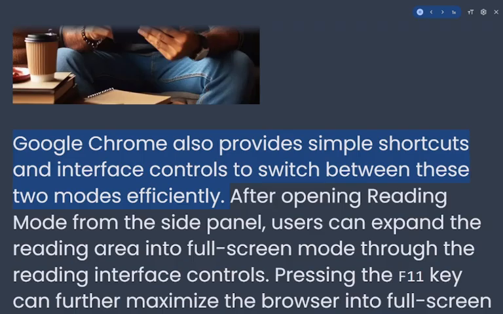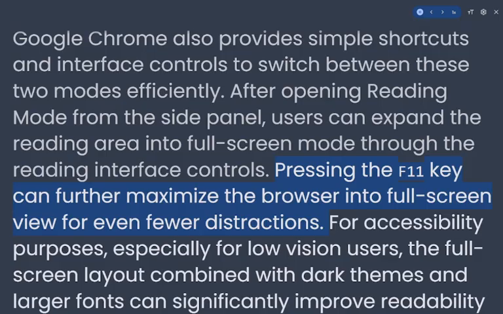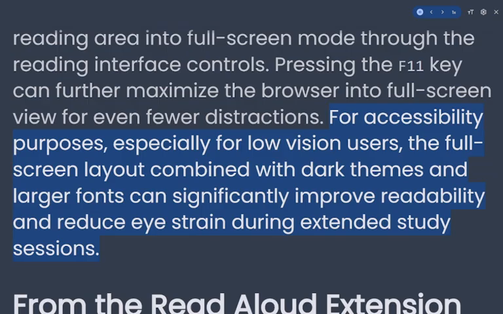Google Chrome also provides simple shortcuts and interface controls to switch between these two modes efficiently. After opening reading mode from the side panel, users can expand the reading area into full screen mode through the reading interface controls. Pressing the F11 key can further maximize the browser into full screen view for even fewer distractions. For accessibility purposes, especially for low vision users, the full screen layout combined with dark themes and larger fonts can significantly improve readability and reduce eye strain during extended study sessions.